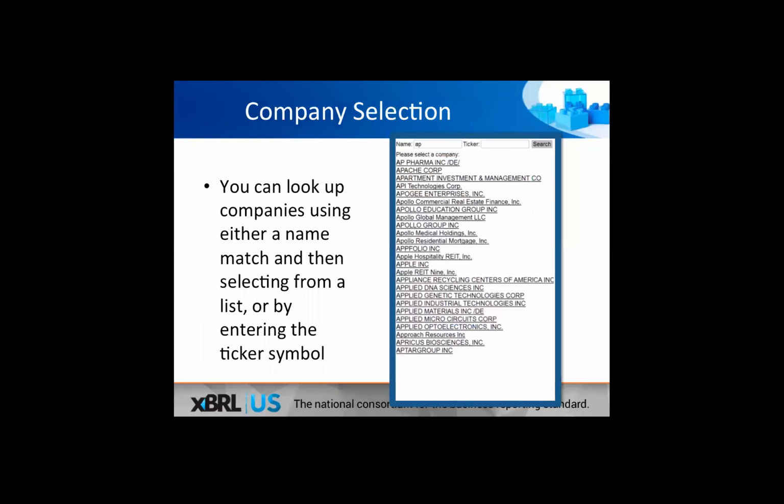So let's look at how this Company Financials app works. When you start it up, you can look up companies by either company name or by ticker symbol. If you do it by company name, you'll get a list of all companies that match. If you do it by ticker, you'll probably find it right away.